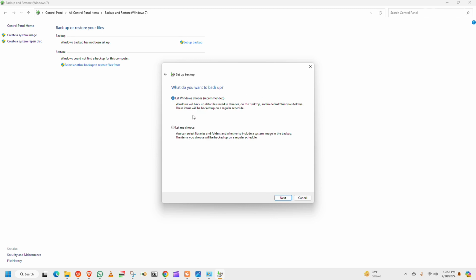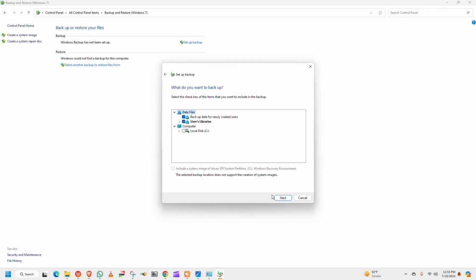Yeah, here it's asking how and where you would like to back up. It's asking whether to let Windows choose, which is recommended, or let me choose myself. But I want to choose myself. I want to back up my image where I want to. Okay, so I will go to Let me choose and click Next.